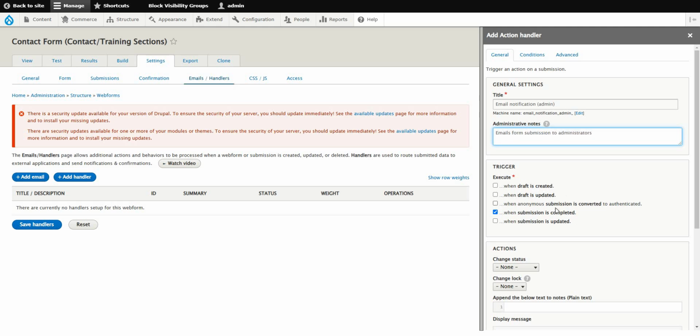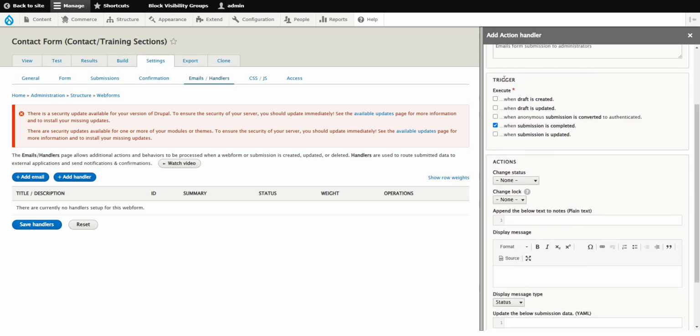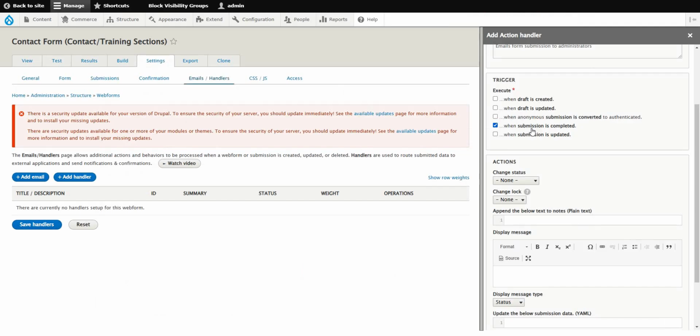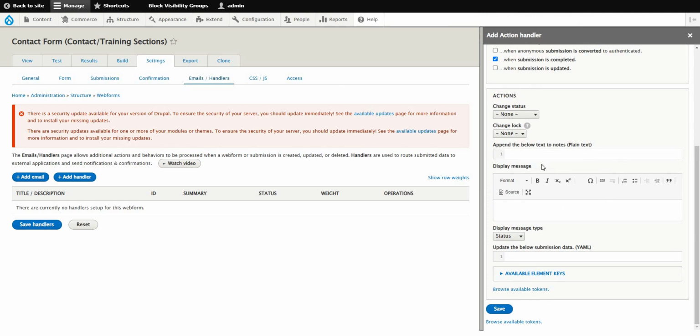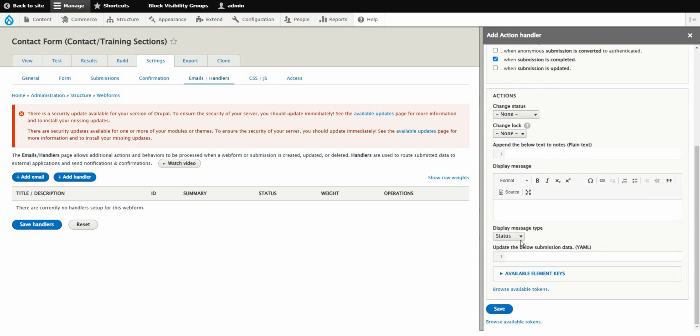All right. When submission is completed, the trigger, there are a lot of things that you can set as trigger depending on what you need. But in our case, just when someone completes a submission, meaning when someone completes all this and clicks submit, that is the submission completion. And probably first, just save it first. I think you need to save it first before you can do anything.